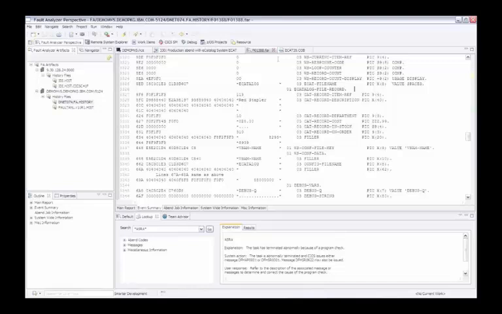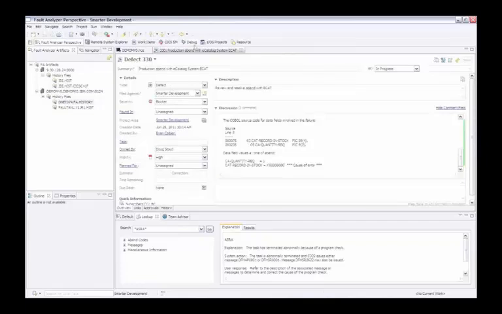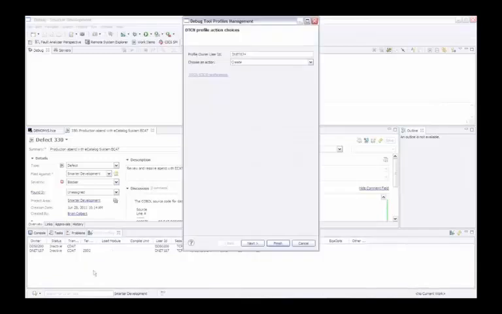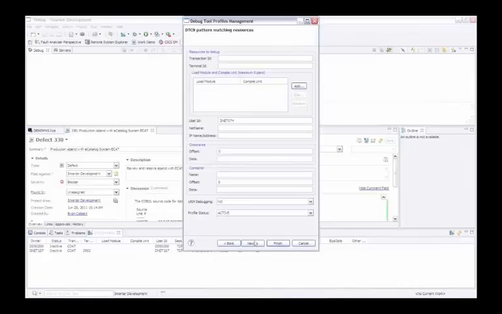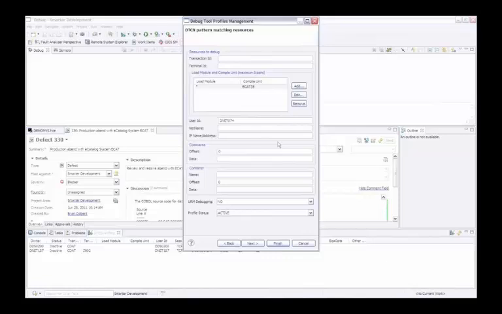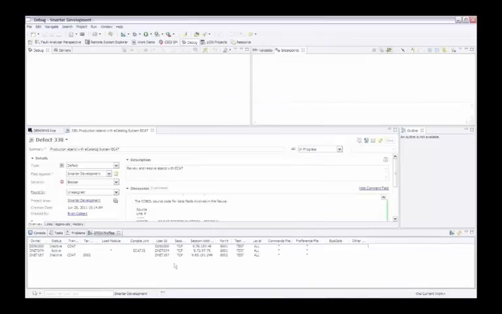In RDZ, open the Debug Perspective. First, I'll create a profile that'll start the debugger when a particular transaction runs. There's a view in the Debug Perspective called DPCN Profiles that I select. To create a profile, right-click in the view, select Create Profile, and name the program that you want to debug. This is the program, ECAT35, that was identified by Fault Analyzer. Next, save the profile, and the next time that program runs in my test region, Debug Tool will be triggered and will display in my Debug Perspective.